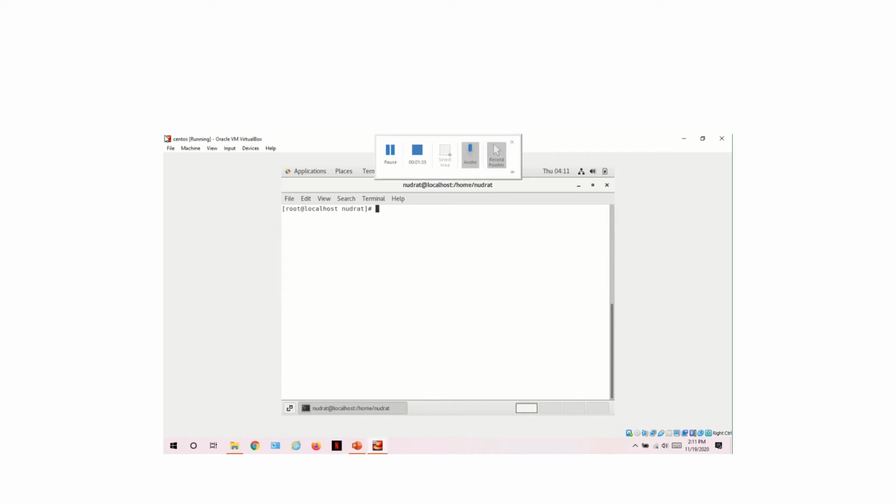Now we will start configuring the DHCP server. For that, the DHCP configuration file is called dhcpd.conf, and it is located inside /etc/dhcp. So first we need to change our directory by using the cd command. We need to change our directory to /etc/dhcp. Then we will check the content. Now the configuration file is dhcpd.conf. So we will open that file inside the editor, vim dhcpd.conf.